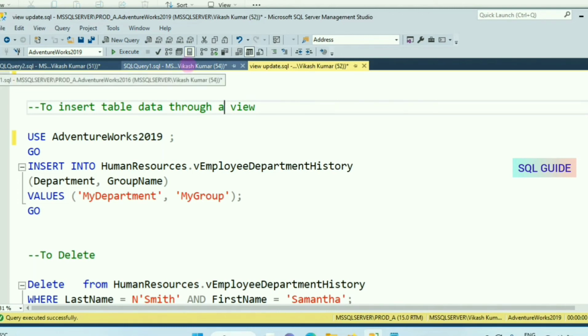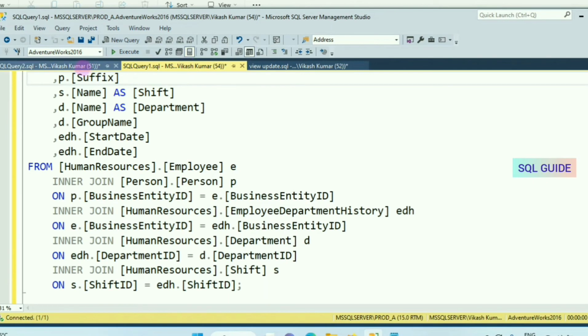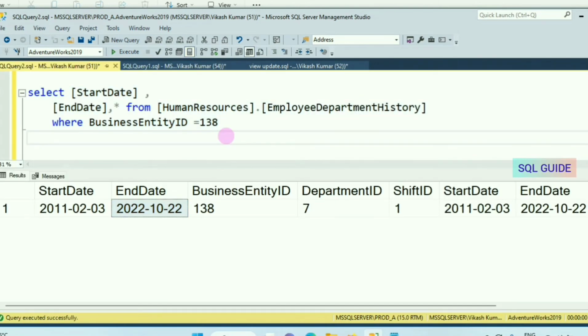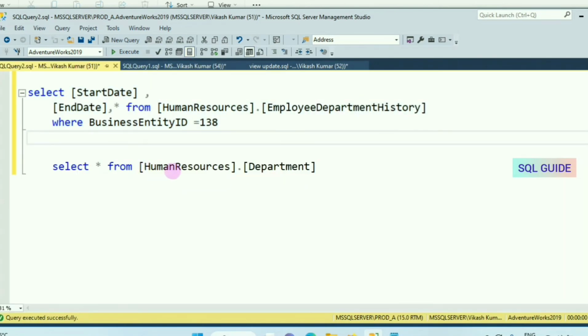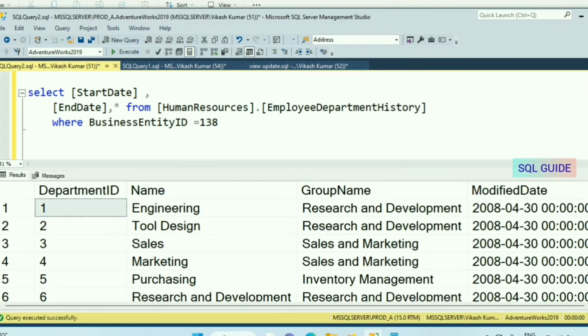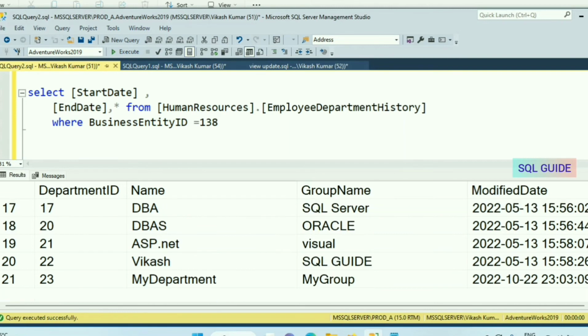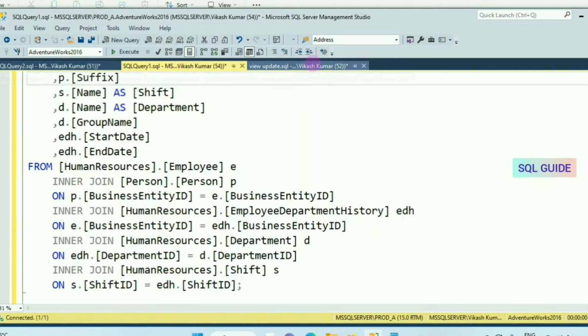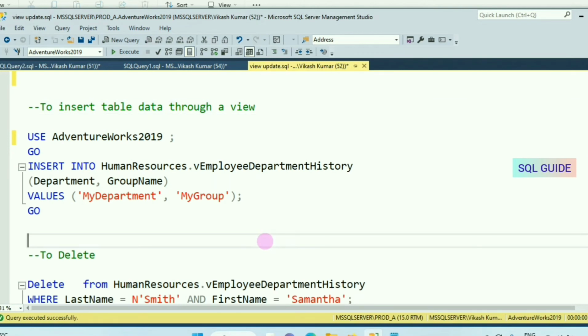Let's check the data. So this is the base table where I inserted data via the view, HumanResources.Department. Let's run it and go to the last row. You can see here my department and my group got inserted. So this is the way you can insert data via a view as well.